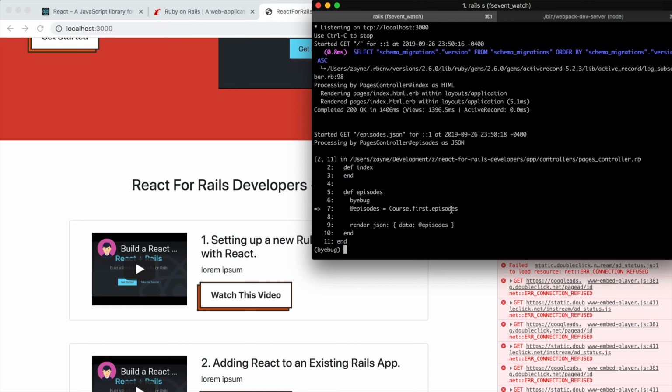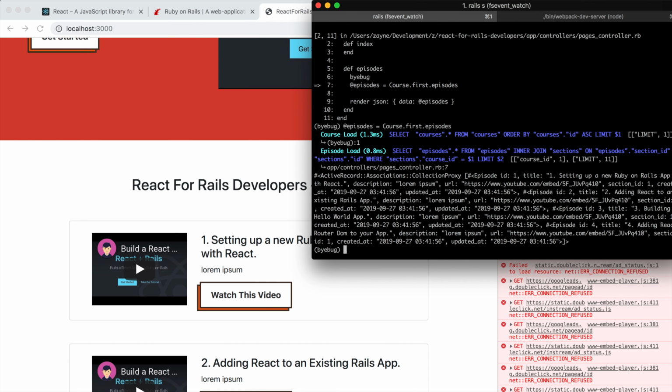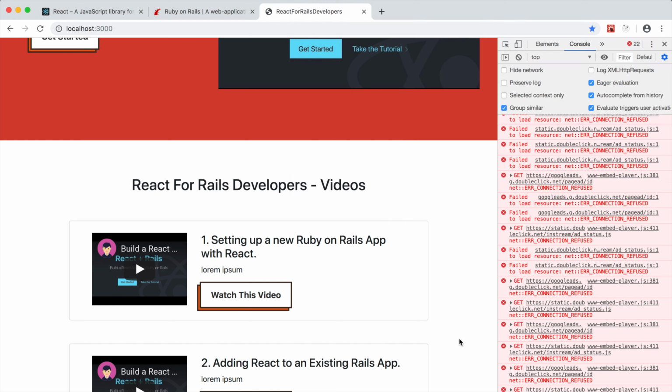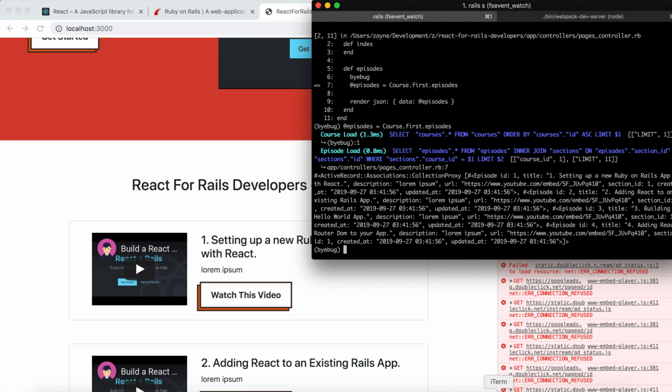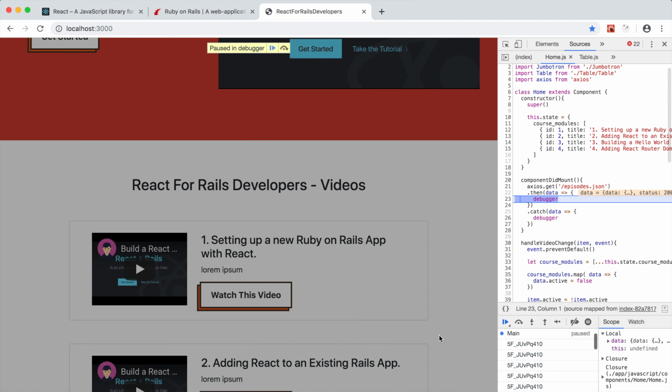So let's see what the value for this is. Cool. So we have all of our episodes that we just created. That should get rendered out as JSON, so we should now hit a debugger on our front end. Let's go ahead and continue through that. And we hit our debugger.